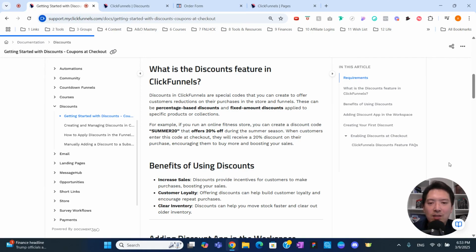Now, the benefits of using discounts are increased sales. Discounts provide incentives for customers to make purchases, boosting your sales. Customer loyalty. Offering discounts can help build customer loyalty and encourage repeat purchases. Clear inventory. Discounts can help you move stock faster and clear out older inventory.